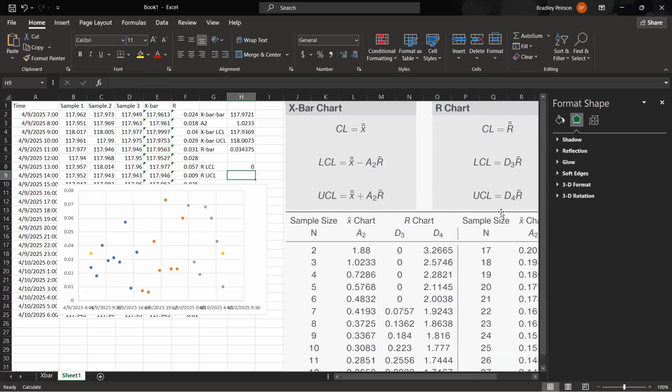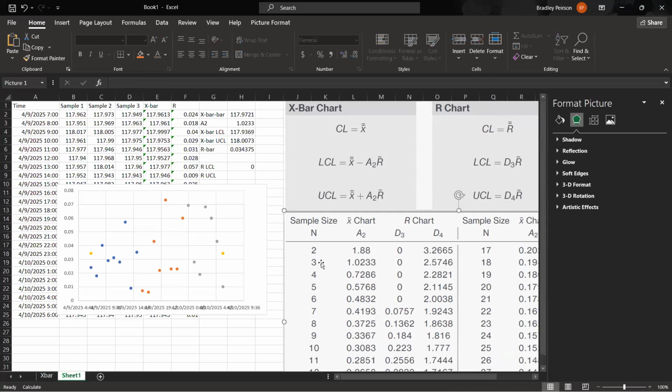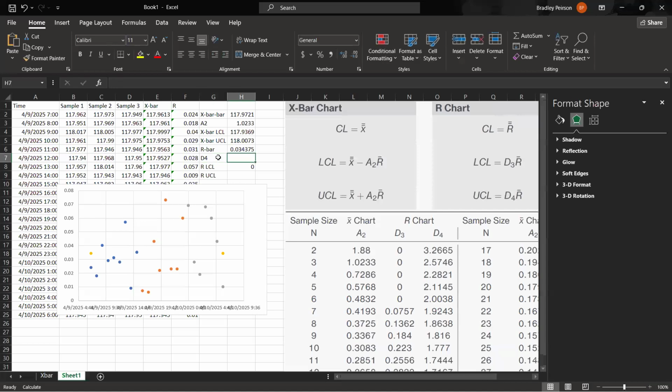The upper control limit over here on this screenshot is D4 times R bar. And D4, again, I can come over and look. I've got my sample size of 3. D4 is 2.5746. So I'm going to go ahead and put that in its own cell so that I can reference it. D4, 2.5746. Enter.